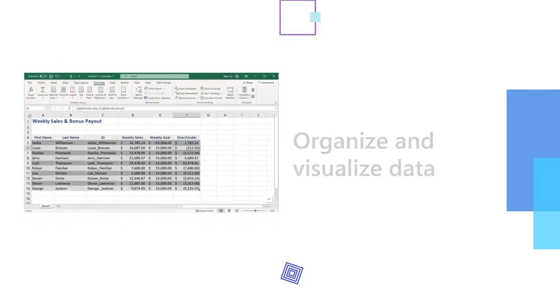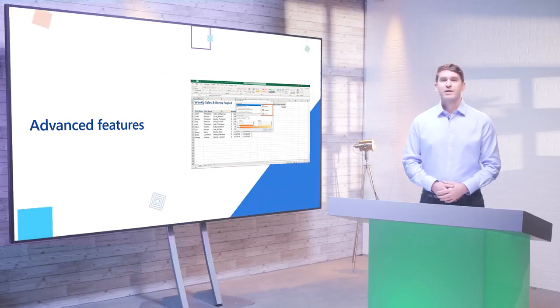In Module 3, you'll move on to how to organize and visualize data in Excel. You'll learn all about tables and charts, how to create, format, and modify them to store, organize, and display data in the way that you need. You'll also learn how to manage large workbooks, and you'll be introduced to analyzing data using Excel's pivot tables and sparklines.